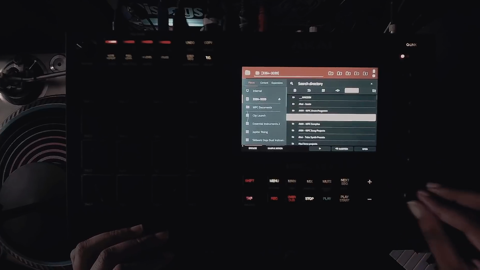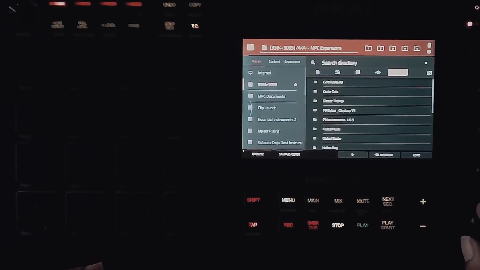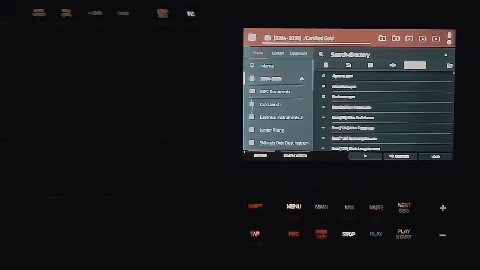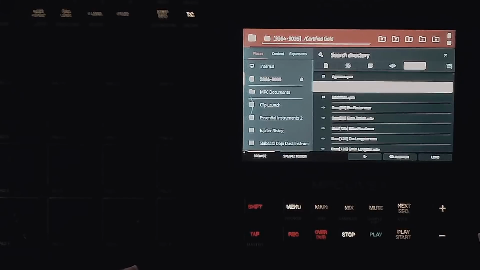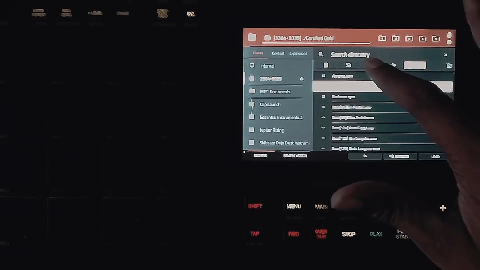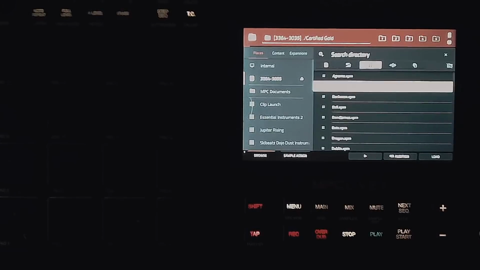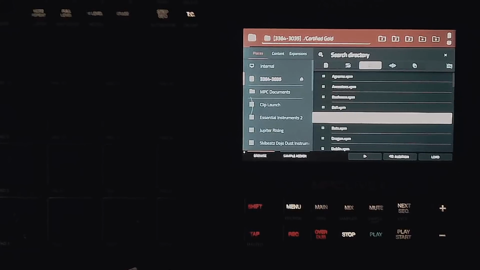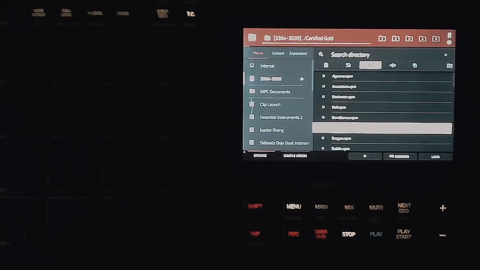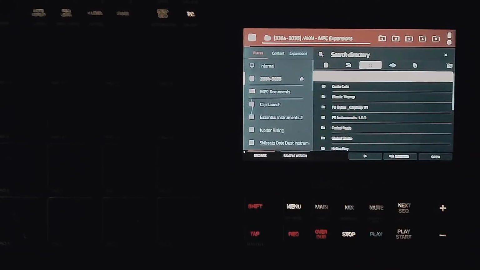So I have my AKAI MPC expansions here. Let's go ahead and do certified gold and I'll show you. Cool, right? Now you can hear the drums and the demo just like you would on the Maschine if you had the Maschine Plus. That's really cool. I think that's probably the biggest thing about this update that I wanted to show.